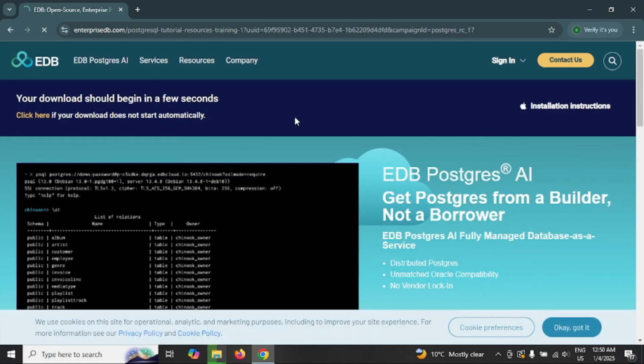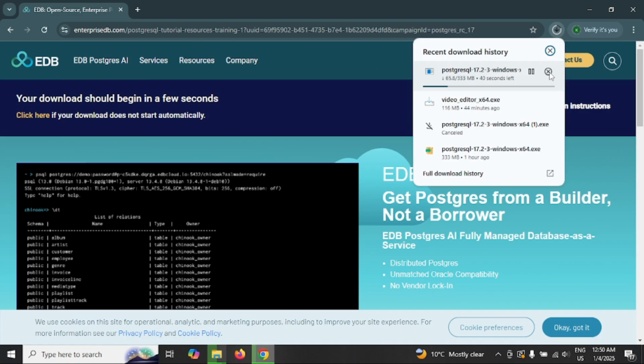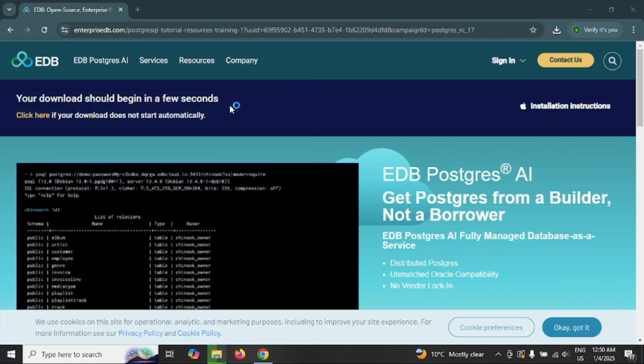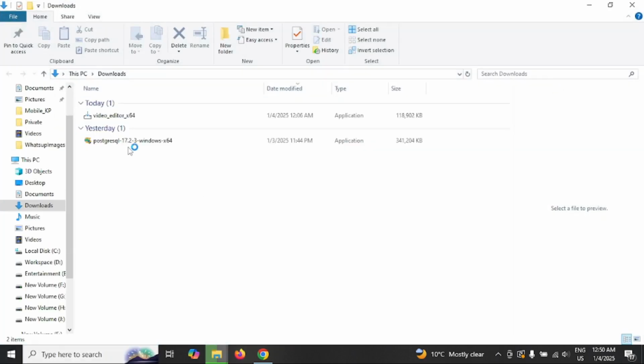Once you click on download, it will navigate to the EnterpriseDB URL. I have already downloaded it to my local machine. Go to downloads. This is the file which I already downloaded. Double click on it, this is an exe file. Once we double click on it, it will ask yes or no. Click on yes.